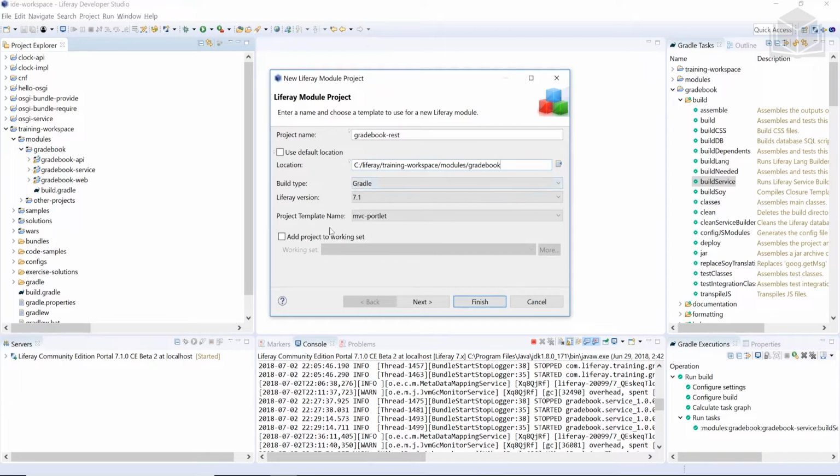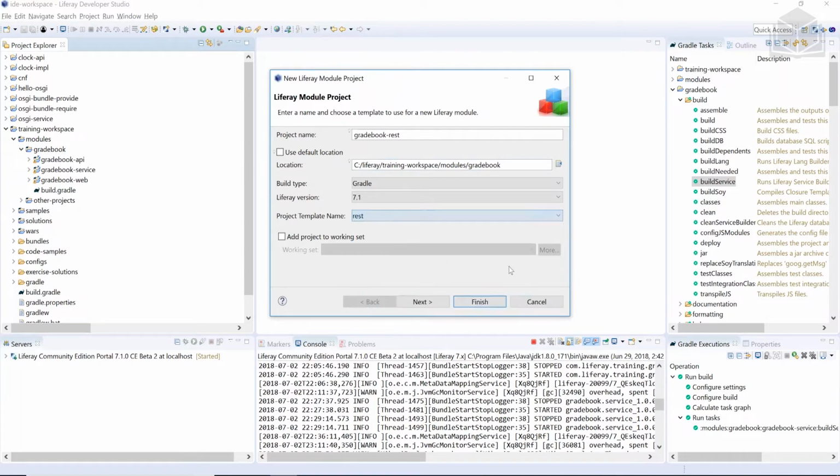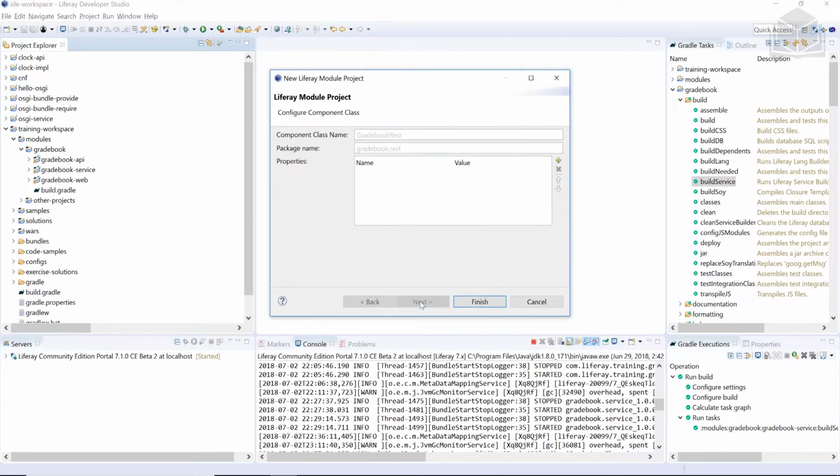Next up, we're going to be selecting the project template name. And when we click on the drop-down, we're going to be looking for REST. I'm sure you're going to want to have a little bit of rest after going through all of the exercises. And again, feel free to pause whenever you so desire. So Gradebook-REST, putting our project with the rest of the Gradebook application, and then the project template is going to be REST. Let's go ahead and click Next.